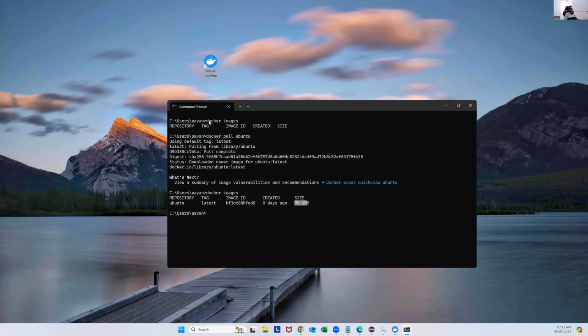So what are the commands? Docker images, this will show you the existing images on your system. When I say docker pull and then specify the Docker image name, that will pull the image and maintain it in the system. So when I say docker images, you will see all the information.